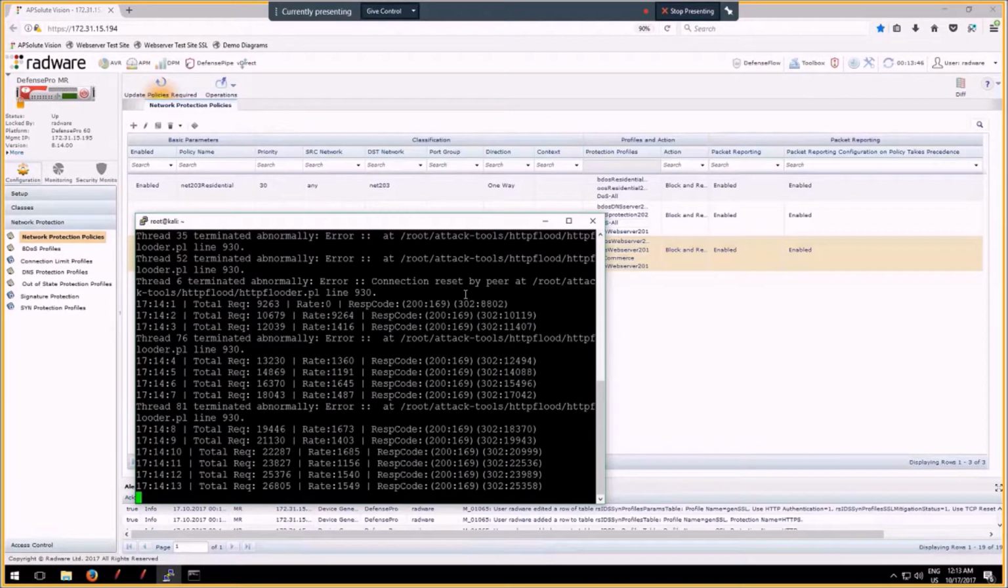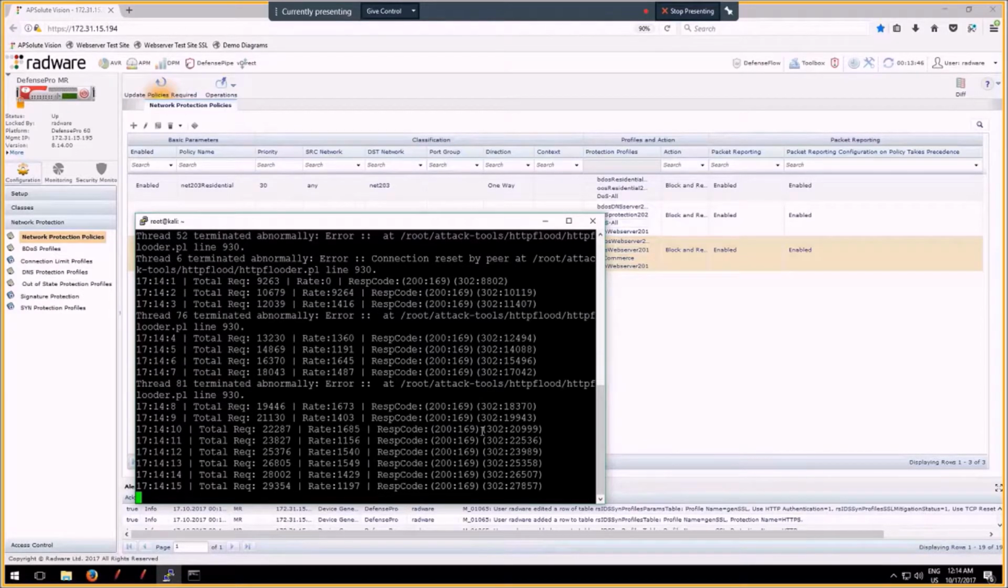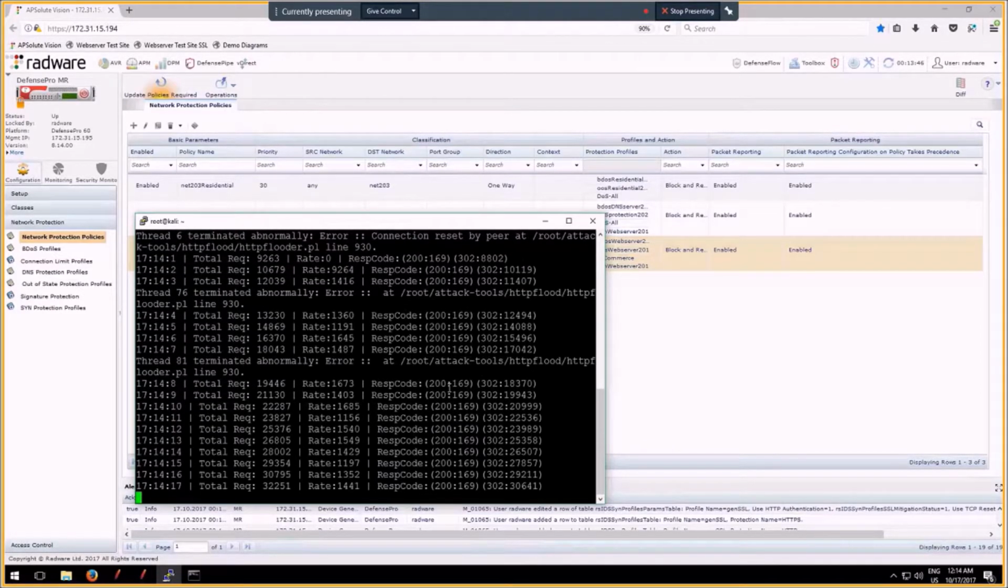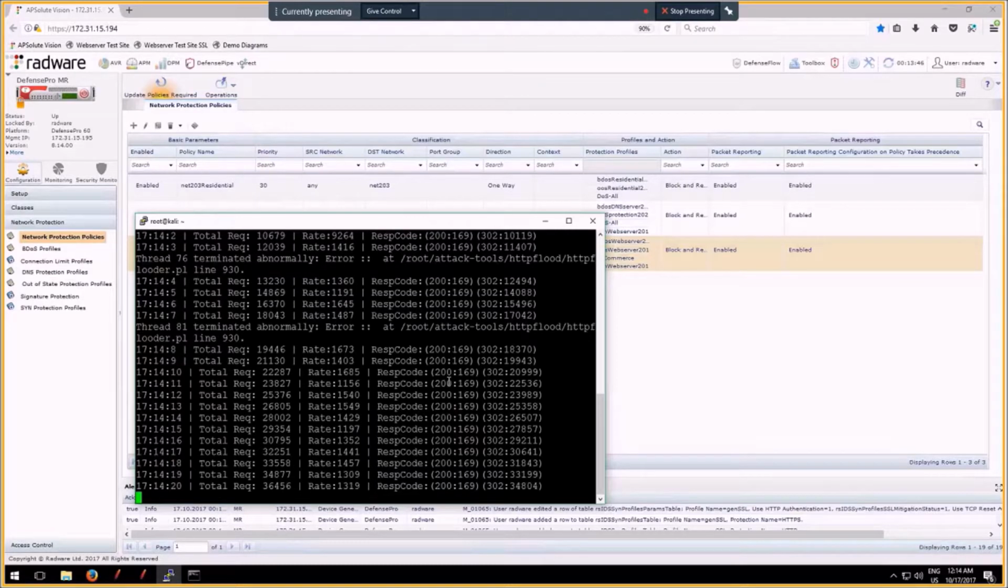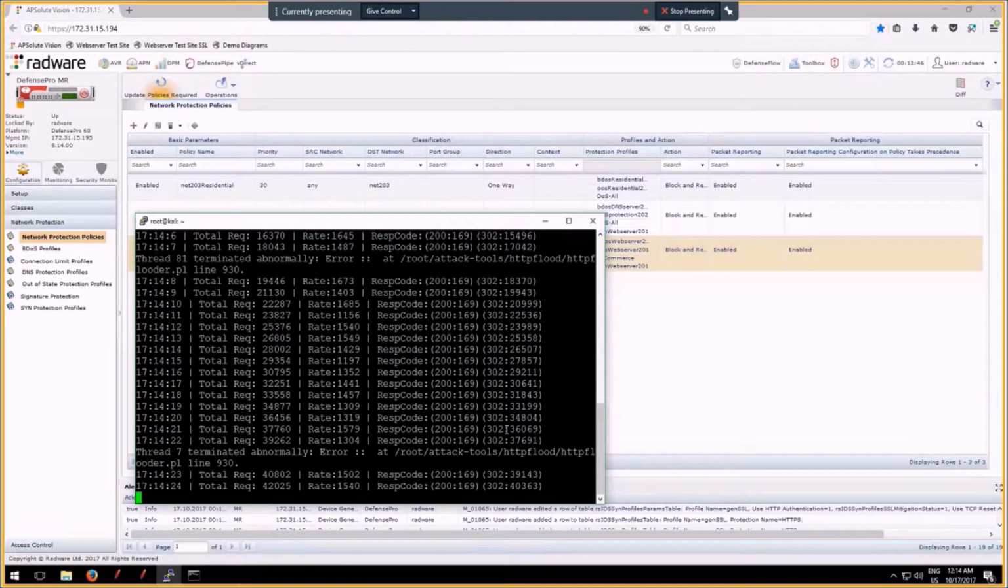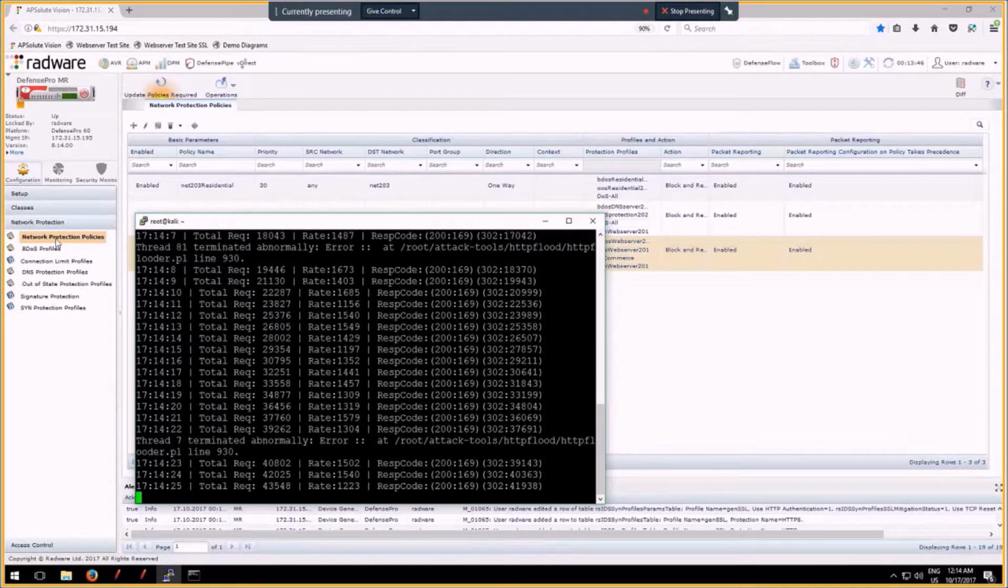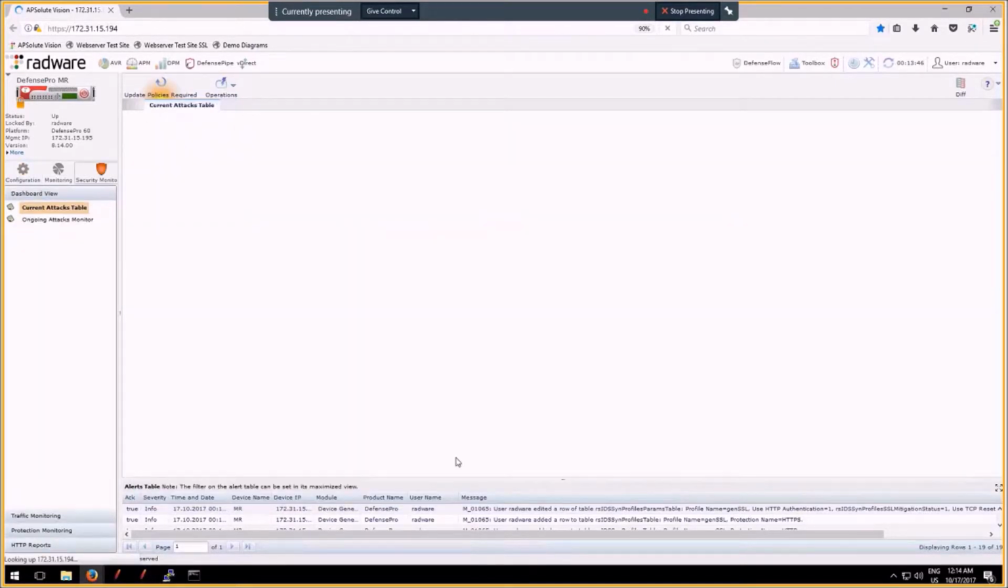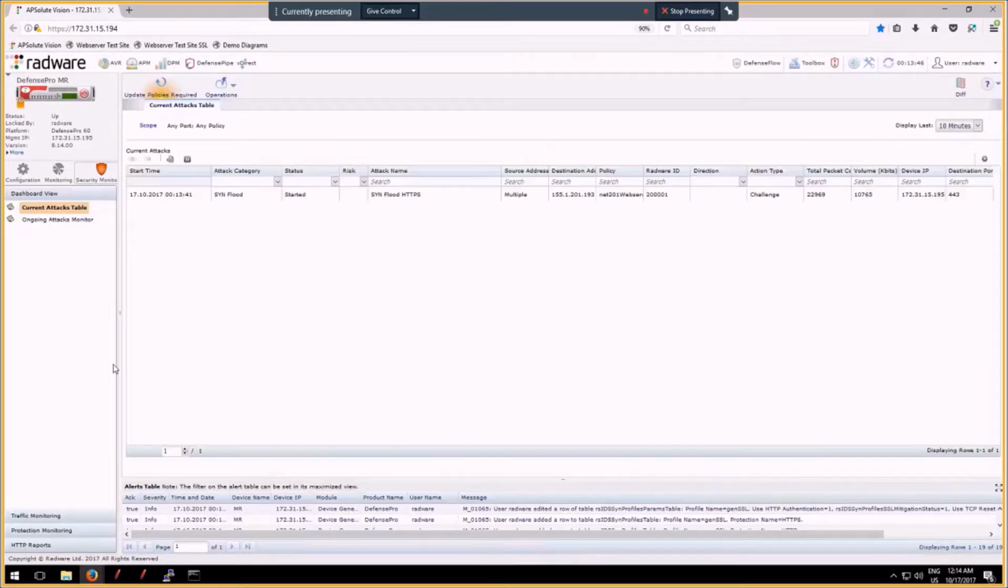And then we started getting 302s. If you look at the numbers, you'll see that the 200s are not going up. That's because every connection is being challenged now. And you can see the number of 302s is going up. If we go to security monitoring, we'll see that we have a SYN flood started. And you can see the action is type challenge.